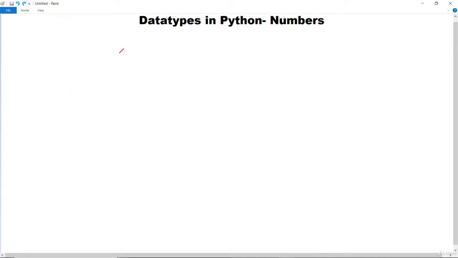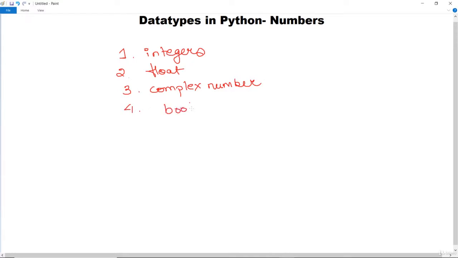The first subtype in Python is integers. Secondly, we have float. Next, we have complex number. And lastly, we have Boolean. We will discuss it one by one and execute a program also. So first comes integers.